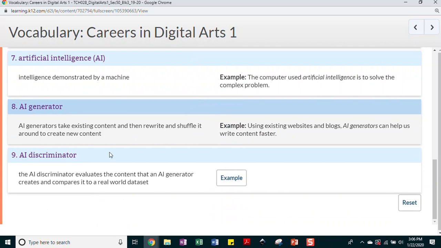AI discriminator. The artificial intelligence discriminator evaluates the content that an AI generator creates and compares it to a real-world data set. For example, the AI generator's goal is to fool the AI discriminator to identify the content it creates as real.